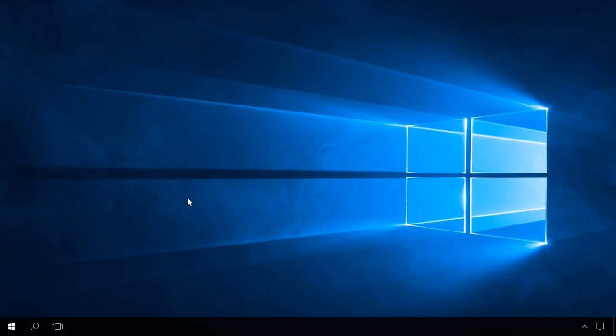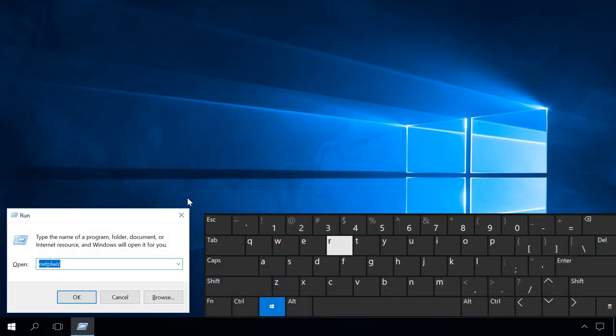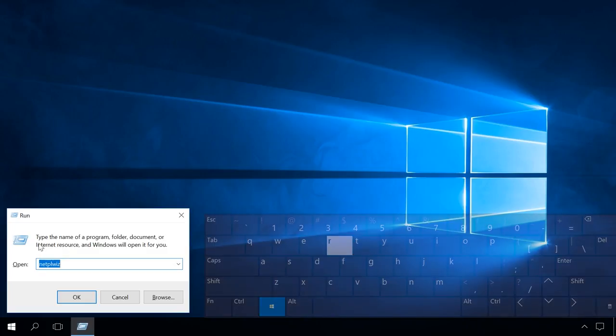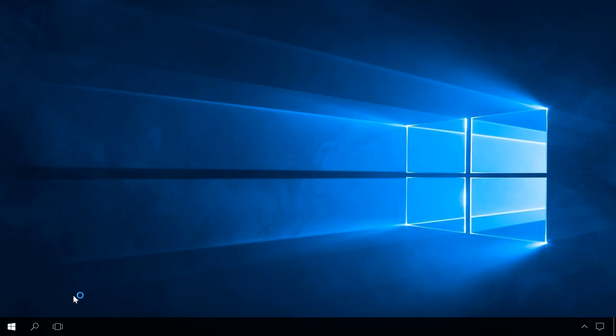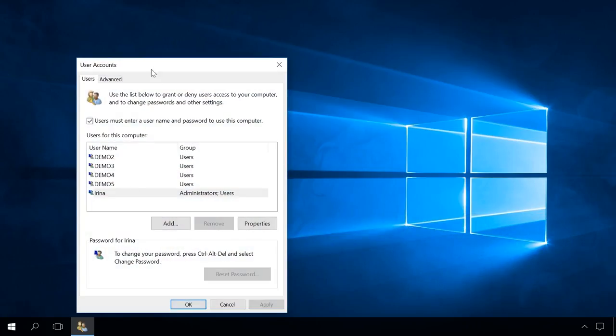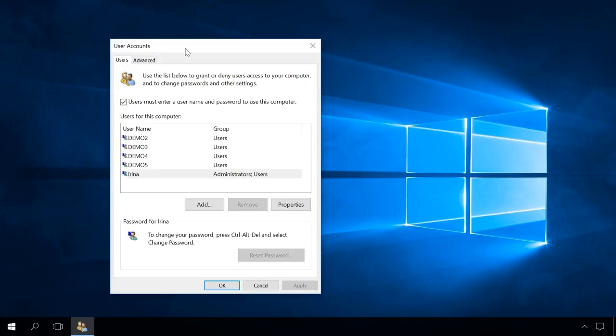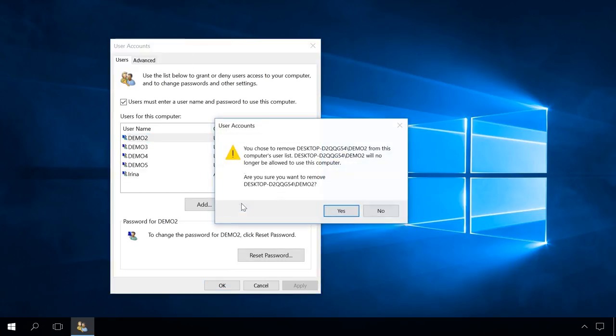Here is another way to remove an account, and it also requires having administrator rights. To use it, open the Run window by pressing Windows plus R key shortcut and enter netplwiz. The User Accounts window will open. Choose the one you want to remove and click on Remove. After you confirm your choice, the user account will be deleted.